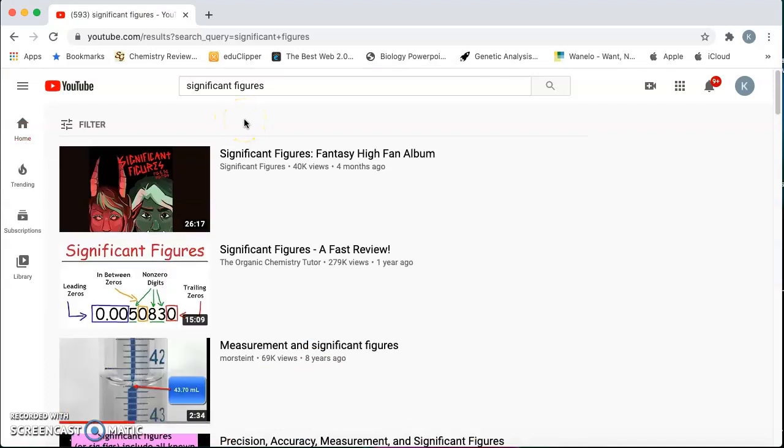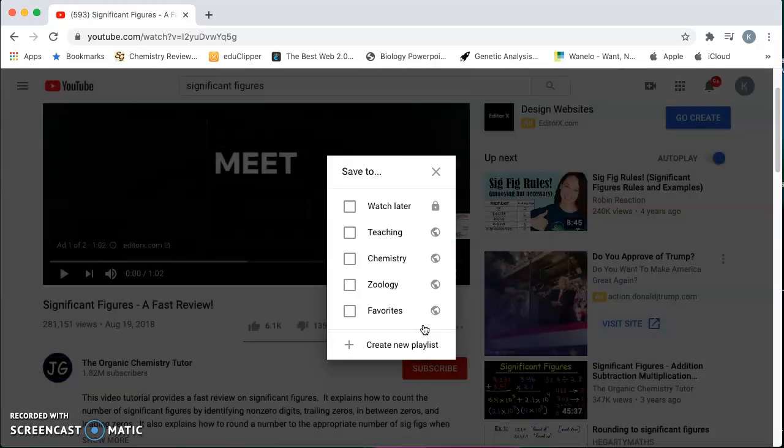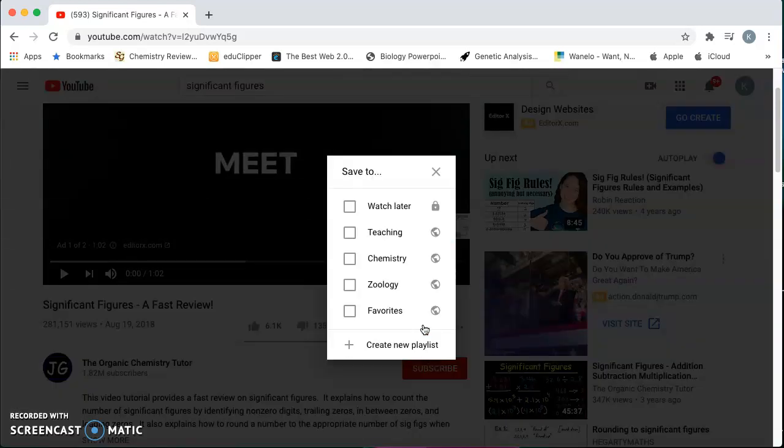If I search significant figures, I can see that the second video down looks like a great resource for students. I always try to watch the videos myself before putting them in a playlist and sharing with students in case there are surprises in the video that are not appropriate for viewing. When I click on the video I'm interested in, near the bottom, there are several options for me, and one of those is an option to save. From here, if I click on it, it's going to bring up my different playlist options.